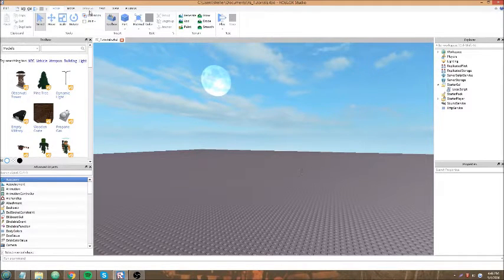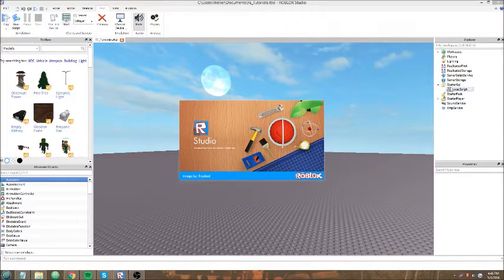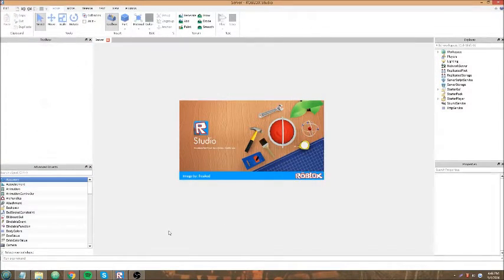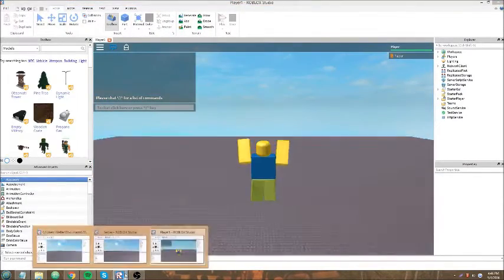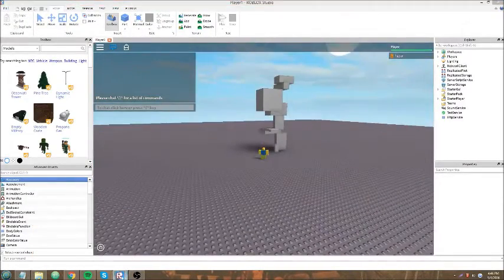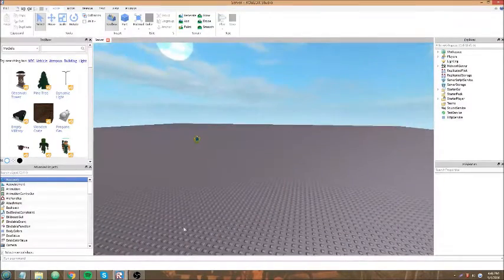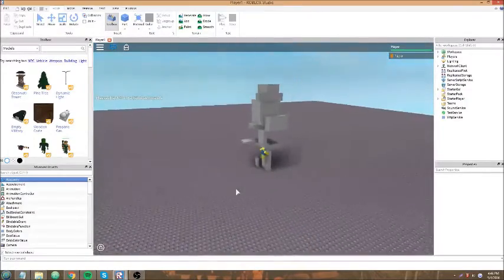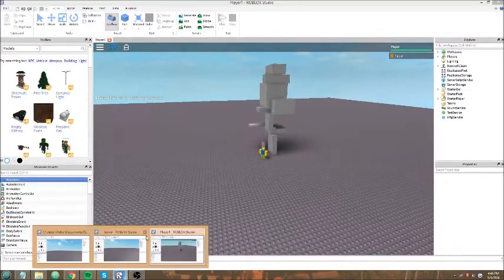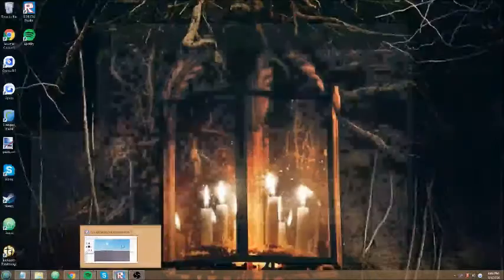So start up a test server. We have that local script that's going to generate a bunch of parts, and since it's a local script, it means it's client-sided. Client-sided stuff does not replicate to the server. Here we have the server window, client window. So it blocks changes made on the client screen to the server screen.